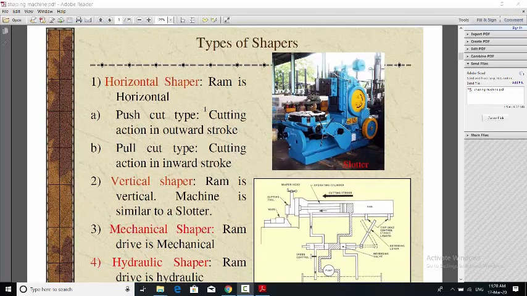Now the types of shaper. One type of shaping machine is the horizontal shaper, named for its horizontal ram. Push cut type means cutting action in the outward stroke. Pull type cut means cutting action in the inward stroke. Whenever the stroke moves outward and cutting takes place, that is known as a push cut. Or pull type, where cutting takes place during the inward motion of the stroke.